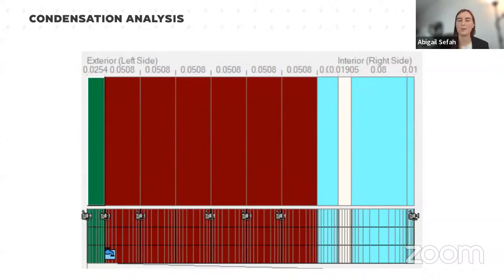Here's a screenshot of a typical WUFI model. I know most of you are familiar with these, but for those who aren't, WUFI is a one-dimensional hygrothermal analysis tool, which basically means it tracks how water vapor and heat flow through an assembly from one side to the other. In this assembly, you can see on the left, we have our exterior, and on the right is the interior. And each of these rectangles represents a material, and these materials have different hygrothermal properties.